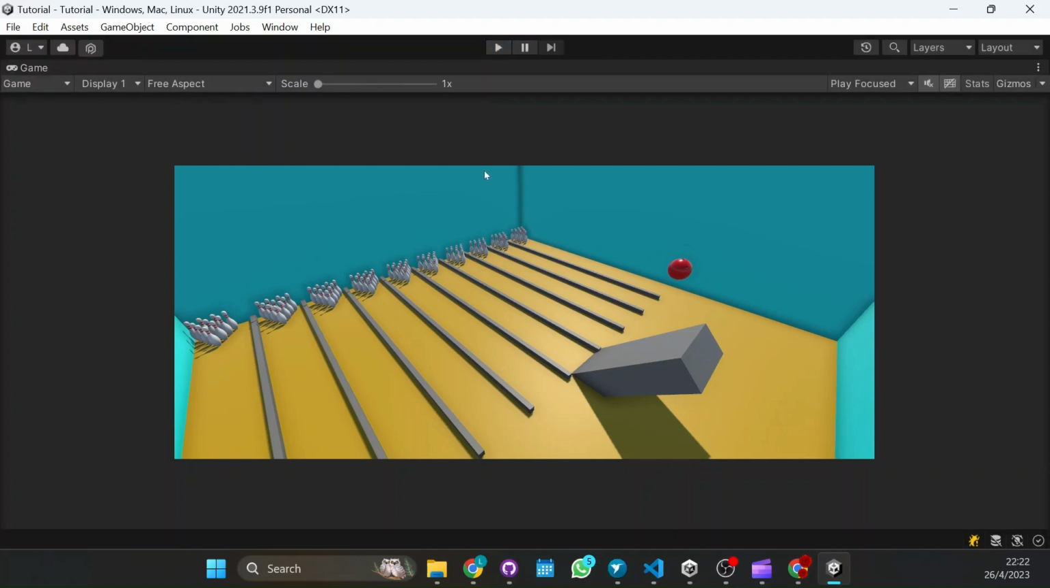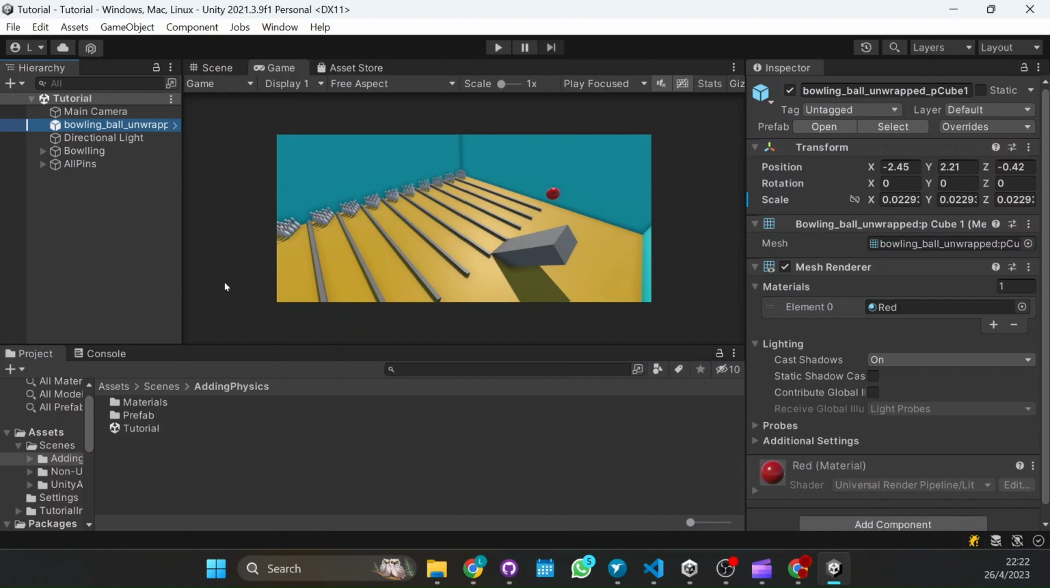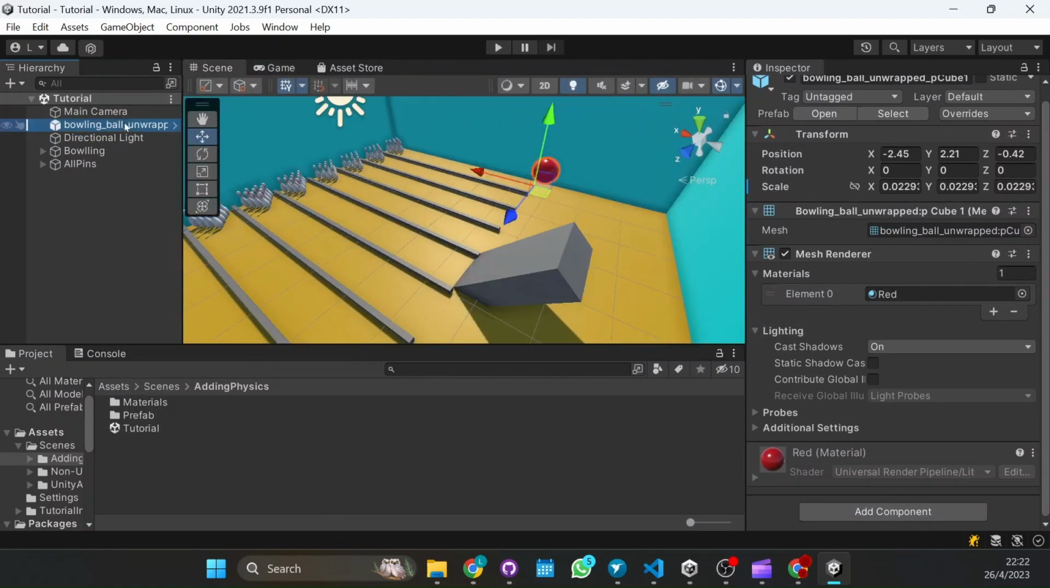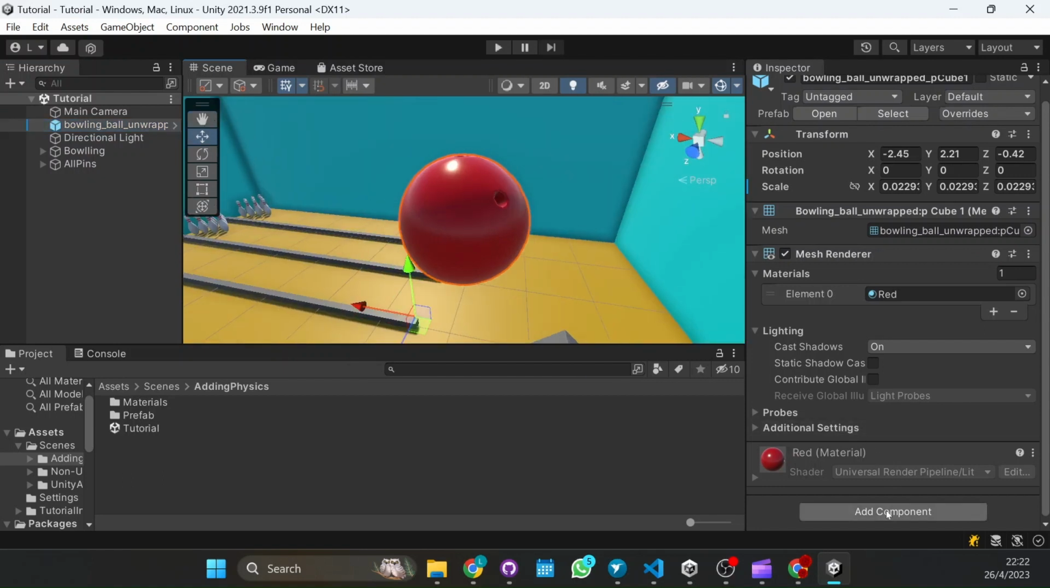Well, to do this, we have to add colliders and we have to add rigid bodies. So let's start with the ball. We have here our bowling ball. We're going to the scene, and we're going to add to it a collider.